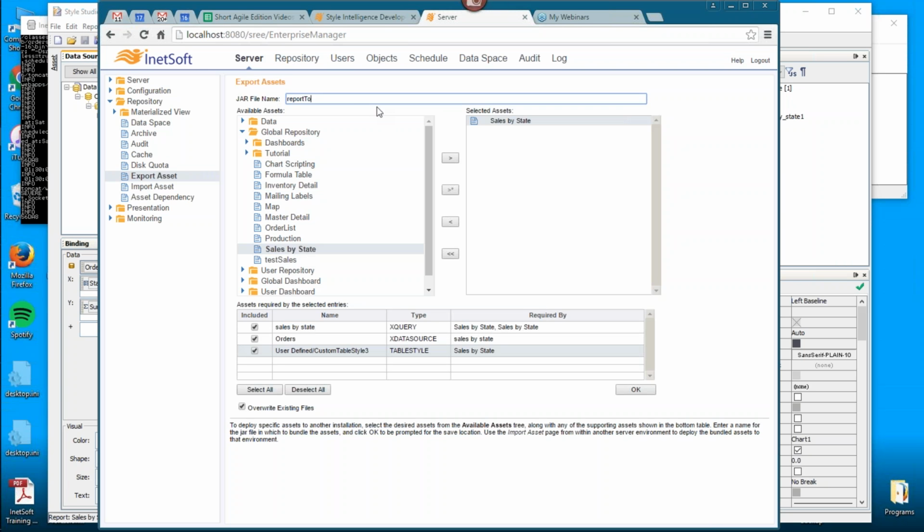report to deploy, whatever. Then you would see which of the required components. This report requires three other components: the Sales by State query, the orders data source, and a custom table style 3. You can decide if you want to include those in the bundle or not, and then you press OK, and basically it saves that asset and any of the other stuff that you select over here into a jar file.